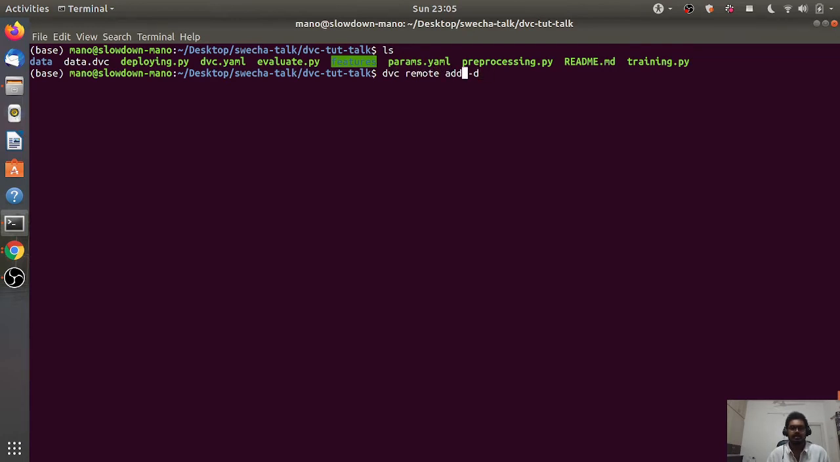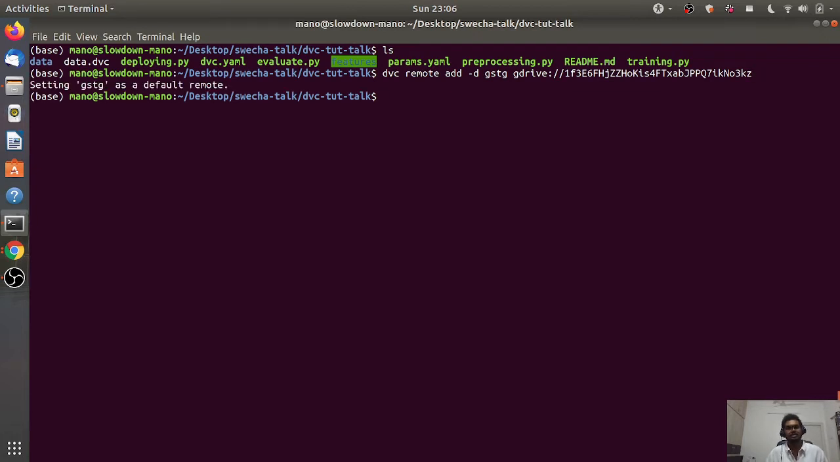So DVC remote. So we're just adding a remote storage, and then we're saying use this as a default remote storage. Just give a name to it. So I'm just saying G storage, STG. So that's simple. And then you need to mention that you're using a Google Drive. And then you paste whatever you have. So yeah. All right. So this is set as a default remote.